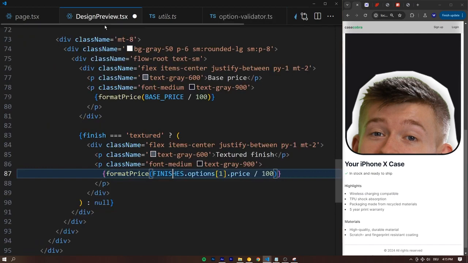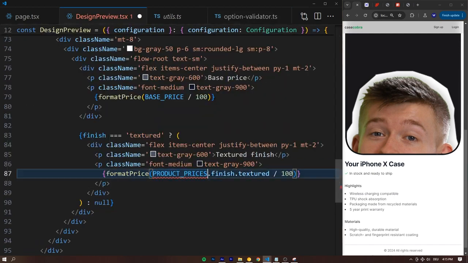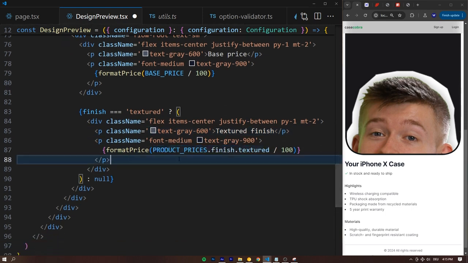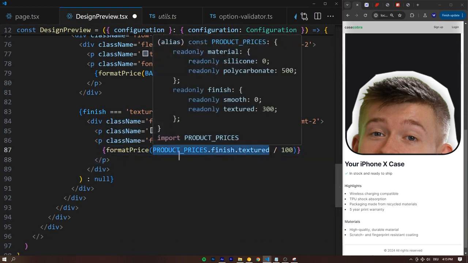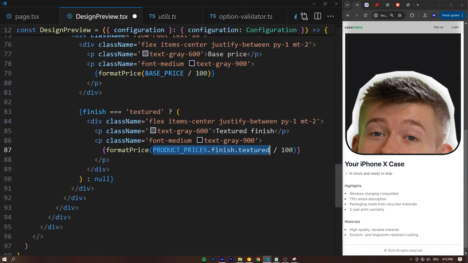We can directly use our product prices. Yeah, I think that's a much better option. Let's use our product prices instead, just on the fly here, kind of improvising. But I think this is a much cleaner approach, actually. I really prefer this. So instead of going into our finishes array, we can actually just grab the actual price right away. Much nicer. Beautiful.